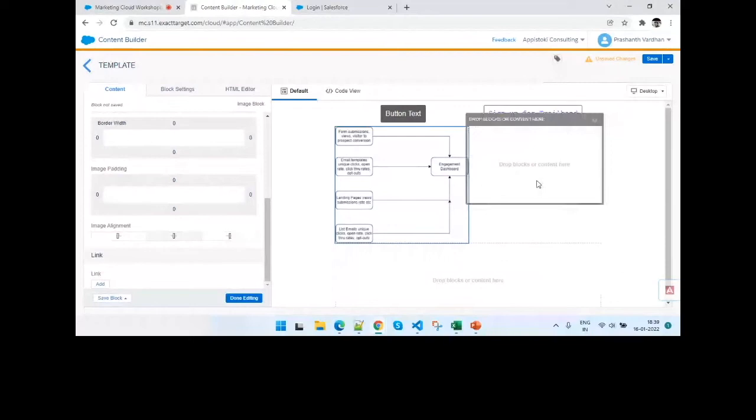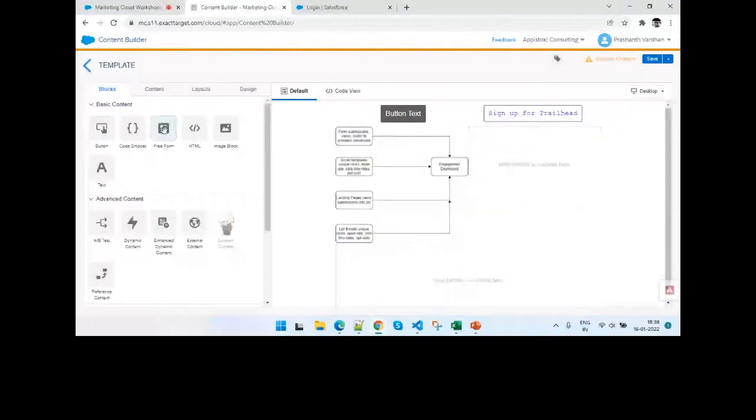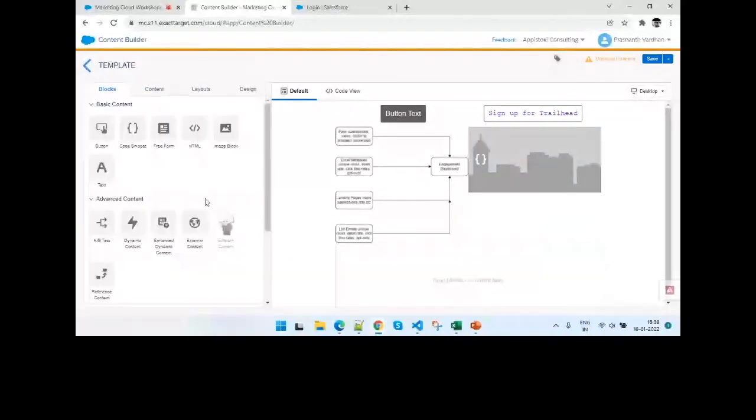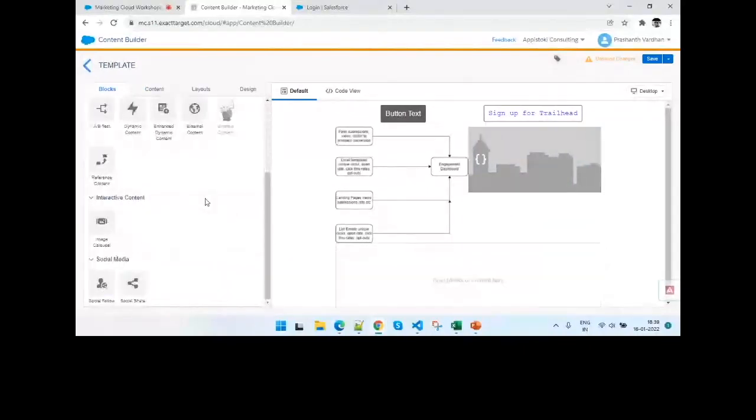Okay, suppose again, if you would like to have a free form, you can do that. Code snippets: all you have to do is drag and drop, as I suggested. If you have a designer who can build you a code snippet, all you have to do is just come and drag and drop it over here. So, the HTML image block, as I suggested, you can always do that. If you have external content you would like to bring onto your email template, you can do that. You have dynamic content and enhanced dynamic content.